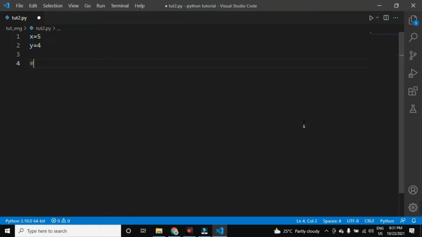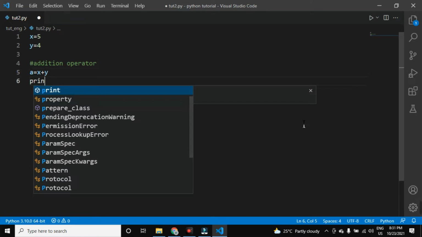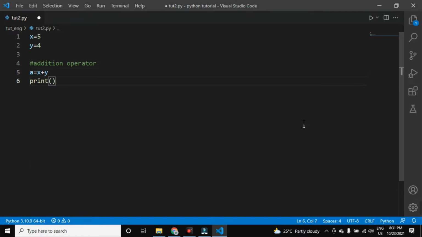Those are, one, the addition operator. What is the addition operator? We can see it over here. If we write a is equal to x plus y, in the next line we will print it. print, open and close bracket, a.